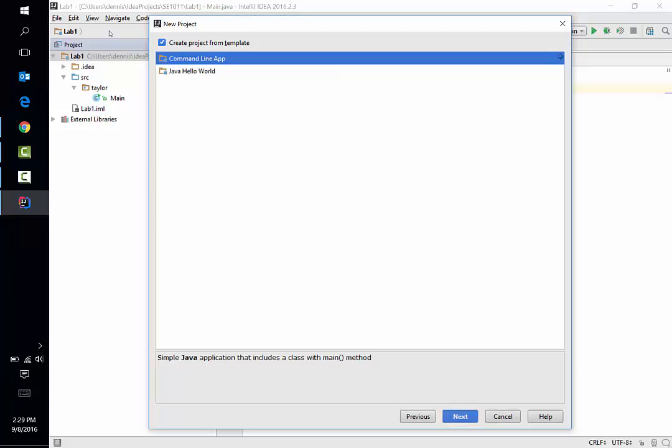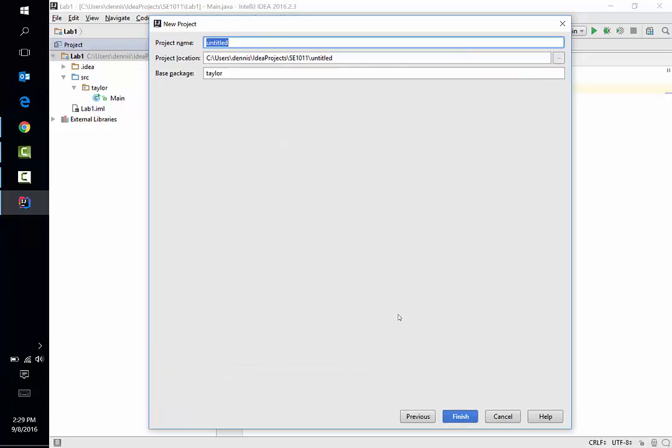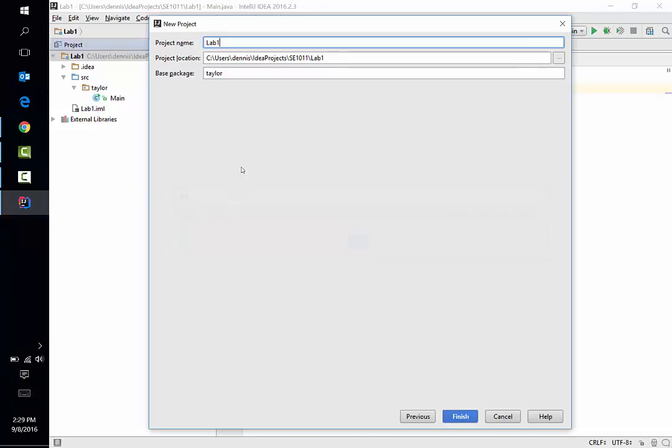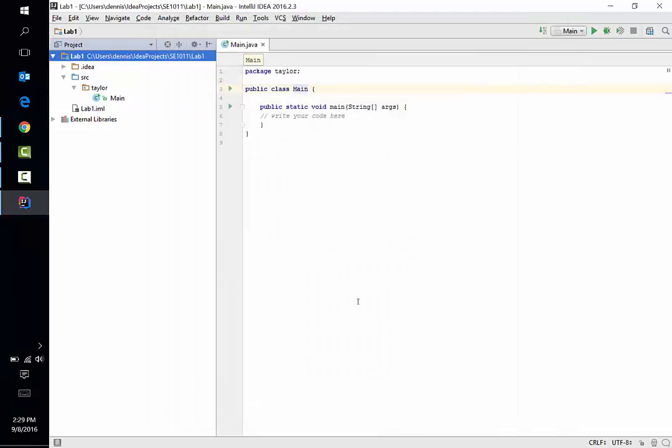This makes it easier because it gives you some structure. If you just say command line app, we'll talk more about this later. So if you don't know what that is, that's fine. For this lab, for the project name, you want to call it Lab 1. Your base package, you want to call it Taylor, and I'll explain that in a minute. Then if you click Finish, oh yeah, I've already done this. It'll get you to this point right here.